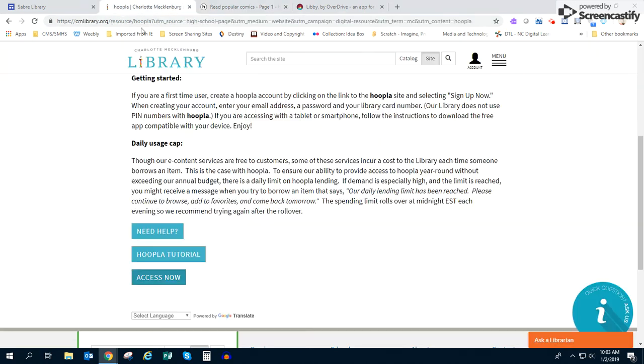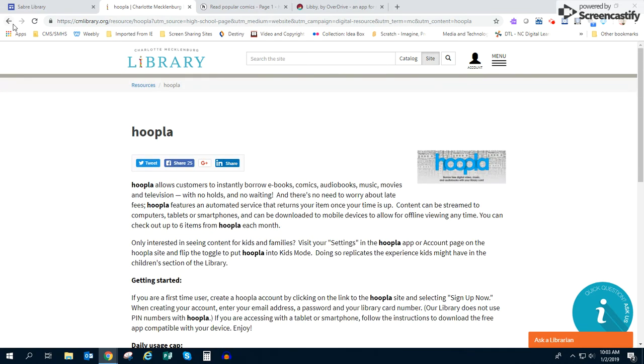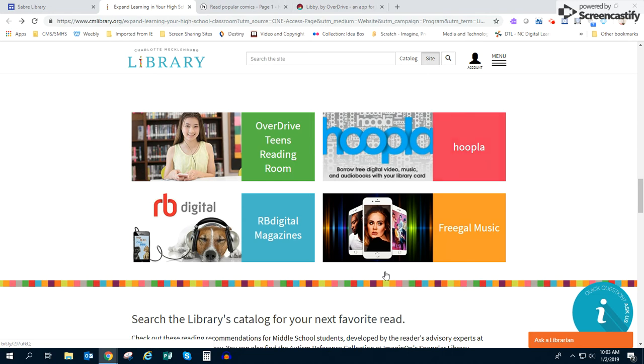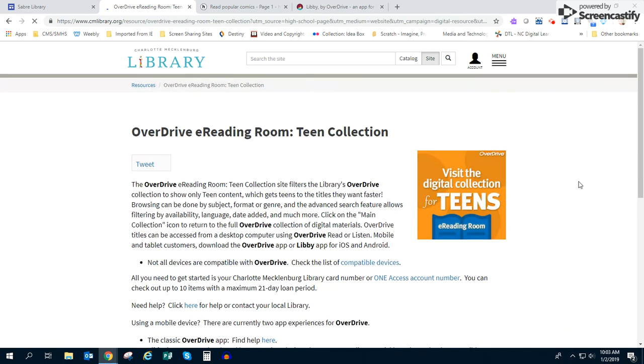The other one I want to show you back from this screen was Overdrive. So back on that same screen, there was a button next to Hoopla that actually said Overdrive, and this one's the Teens Reading Room. If you go just to the Charlotte Meck Library and to the Resources tab, Overdrive there will actually take you to everything on Overdrive. For today's tutorial, I'm just going to show you the Overdrive for teens.